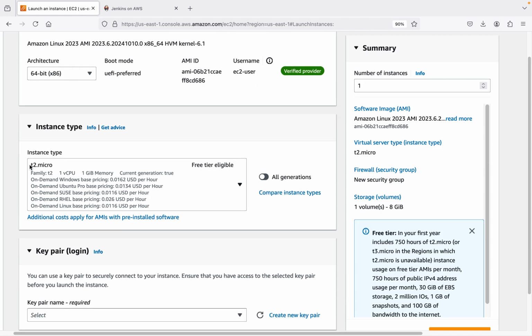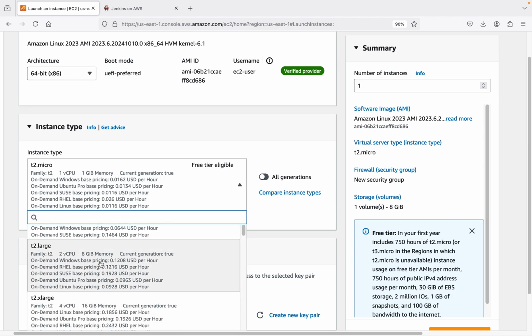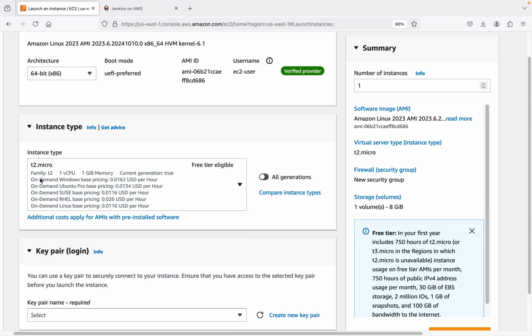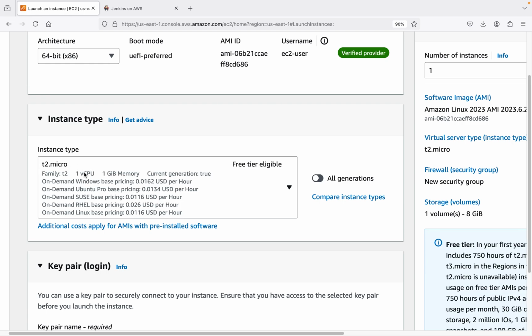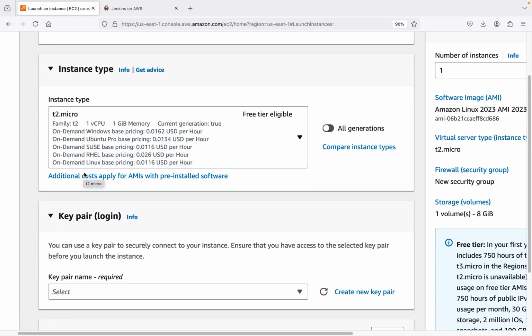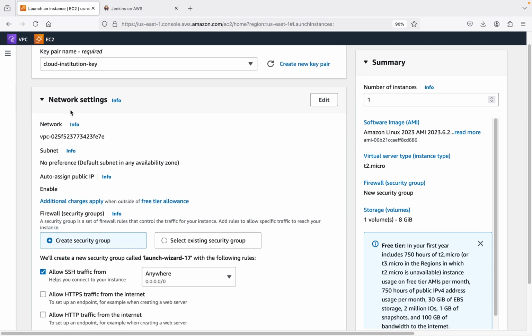The instance type is t2.micro. Make sure, guys, if you're installing Jenkins for your production servers, you have to go with something more advanced, with more CPUs and more memory, so you should have a different kind of instance type. I'm using t2.micro because this is for demo purposes. I'll be deleting this instance after the creation. For the key pair, I'm just going to use the cloud institution key. I'm going to leave everything else as default.